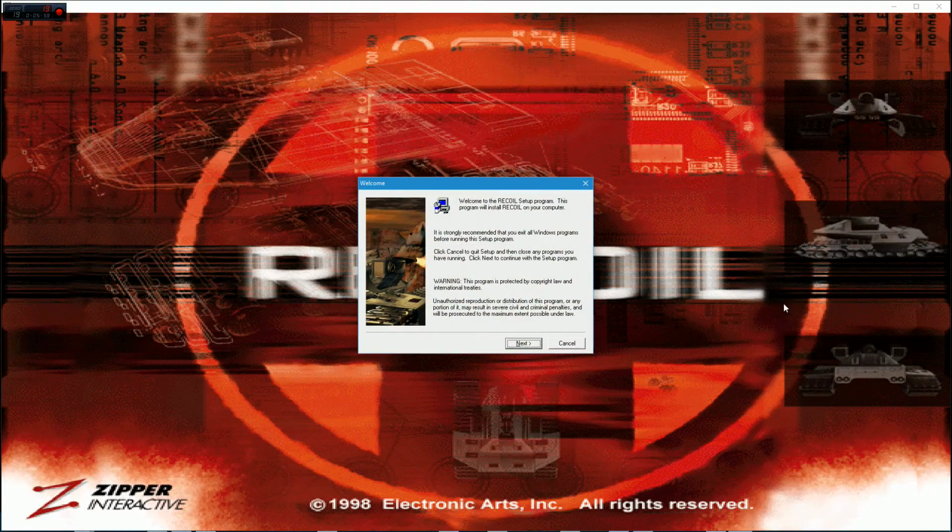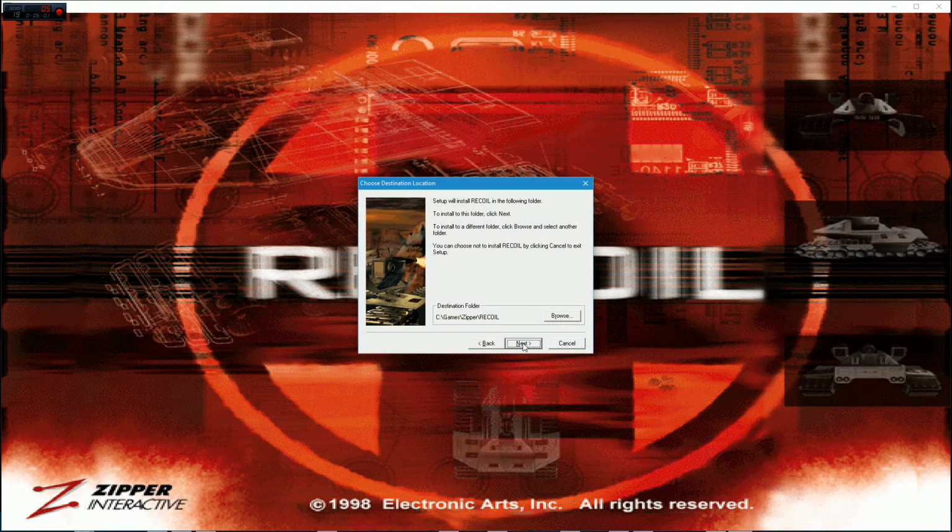And so what you want to do now is run through the installation process like you would normally. Let it install into your C drive games. Don't do any custom installation or anything like that. That may mess it up. So just let it install where it would by default. Just run through the regular installation. Don't do anything fancy or any customization. Just let it run its course, you know?